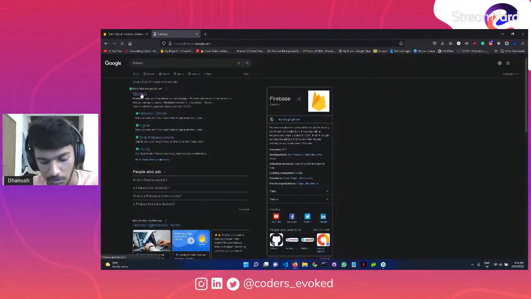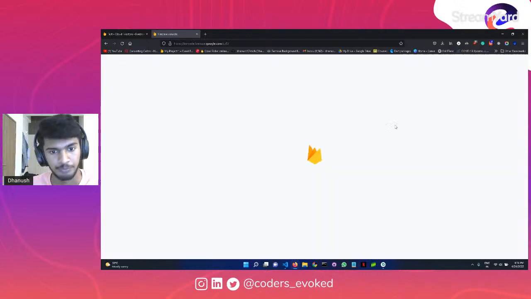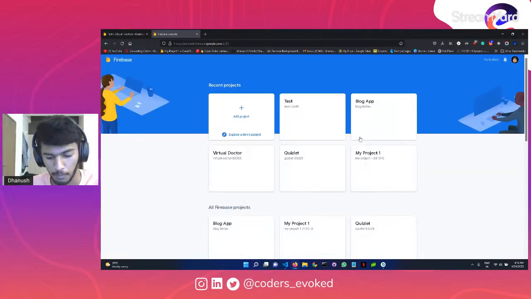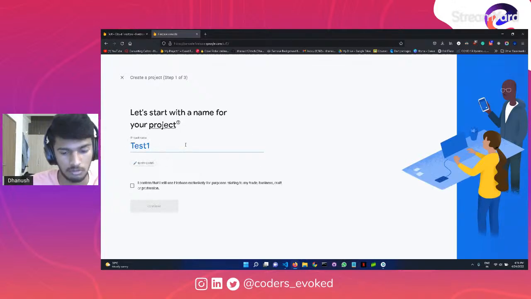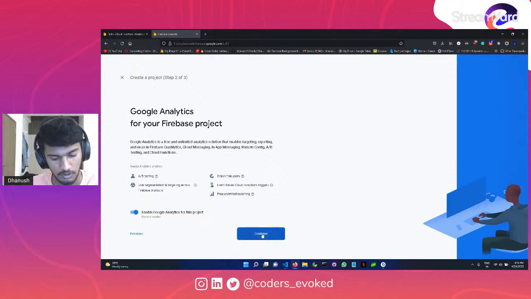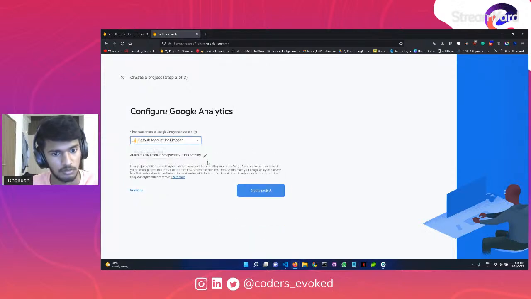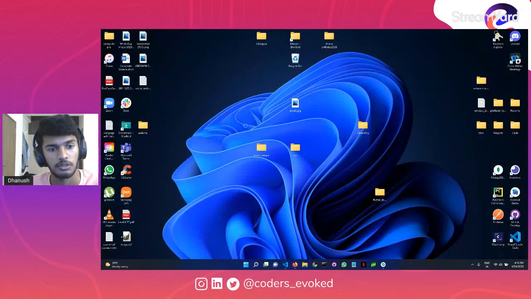You go to the website, go to the console, click Add Project, and just press continue. It's creating a project for us. Meanwhile, we'll create a Flutter project.